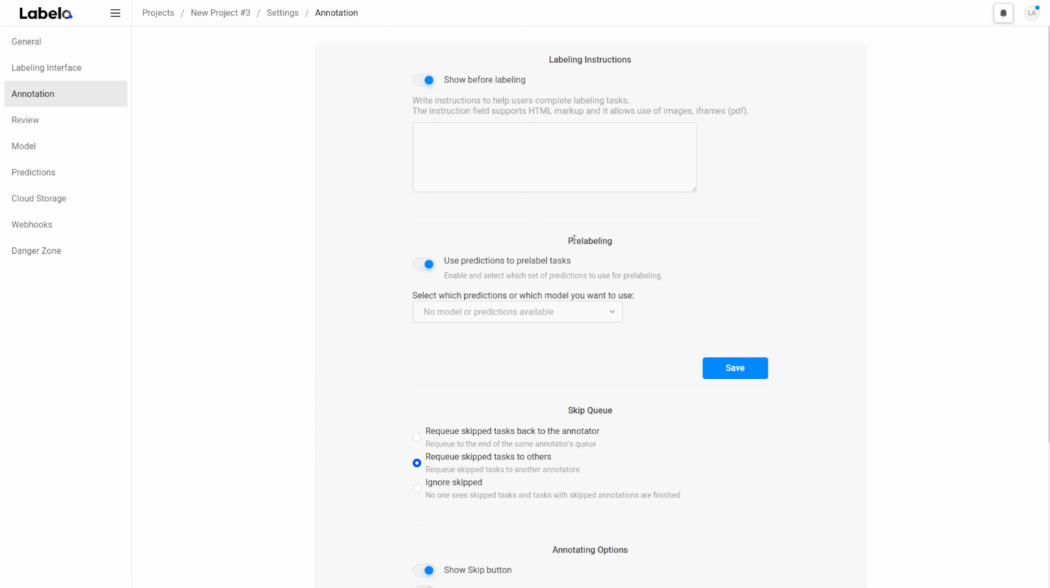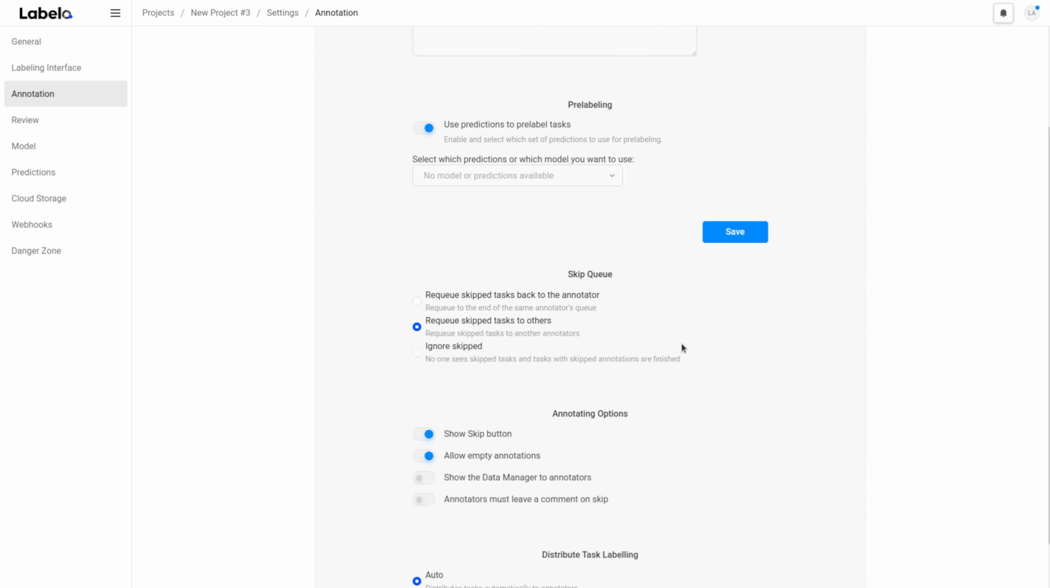And there is another option which is pre-labeling. So if you toggle this, you can use the prediction to pre-label the task, which is you can enable and select which set of predictions can be used for pre-labeling. So from here you can select the prediction from the model you want to use, and after making the changes here, you can just save it.